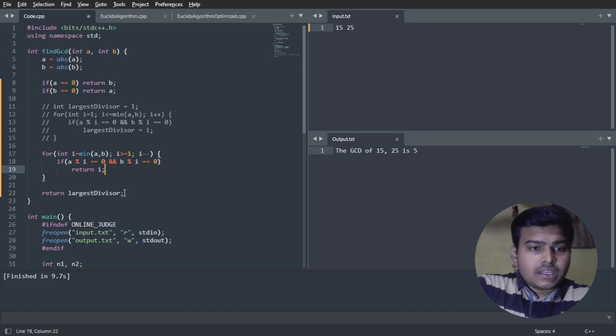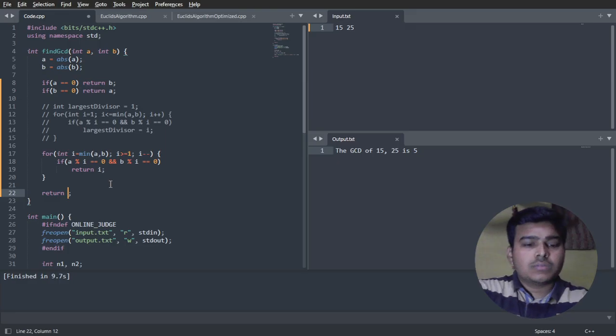Okay, and in this, as I have already returned here, now what will be the case because this function is having the return type of integer, we will have to return something. So let's just return 1 in this case, because see this particular line, edge cases are already covered, that if any value is 0, then the other value is going to be the GCD. If a is 0, then b. If b is 0, then a is going to be returned.